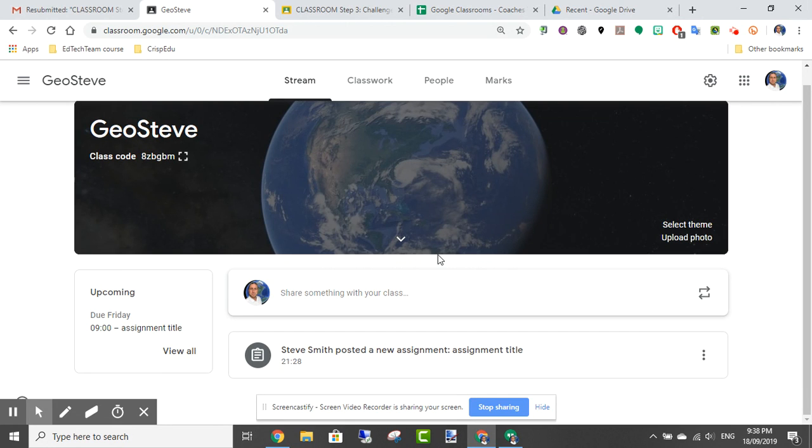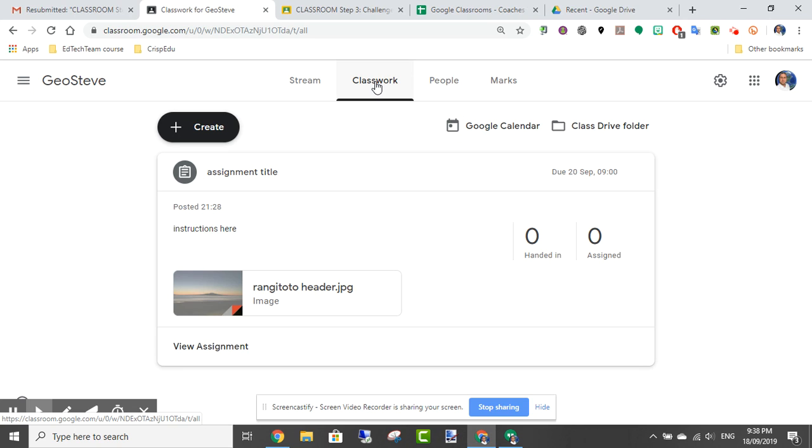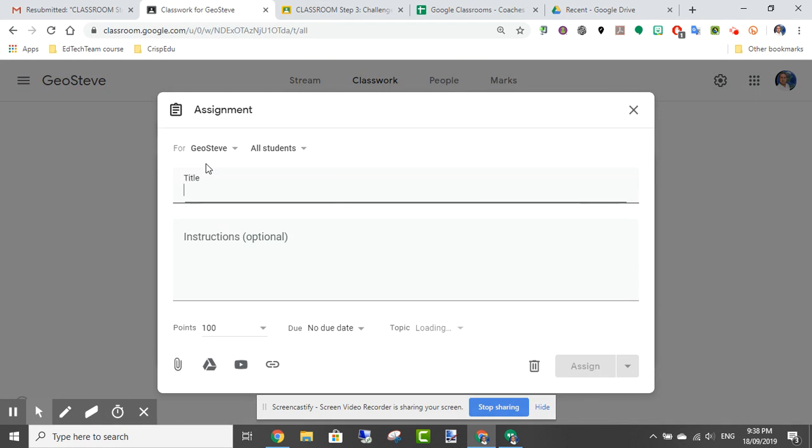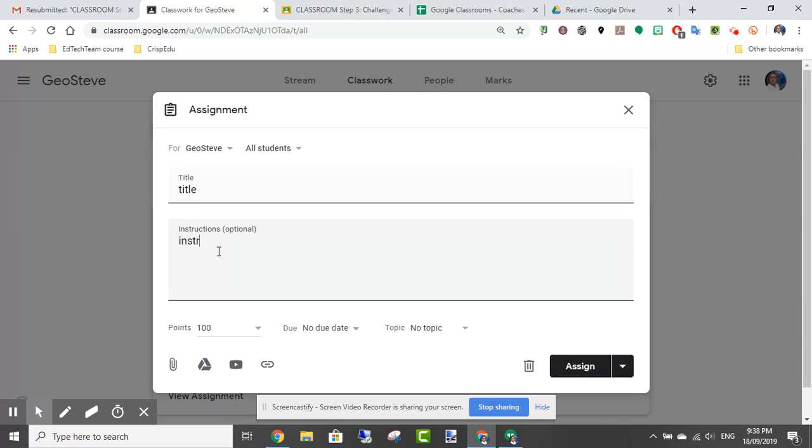Okay, so let's look at how we add an assignment to Google Classroom. I'm going to go to my classwork. I'm going to go to create an assignment, put my title here, put my instructions here, choose our points, choose our due date.